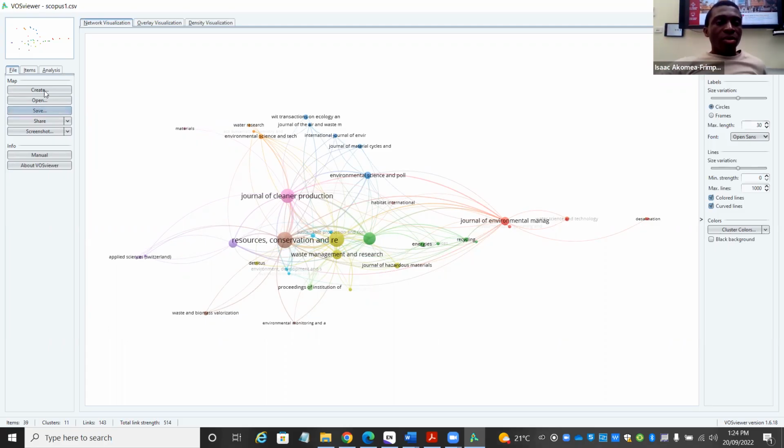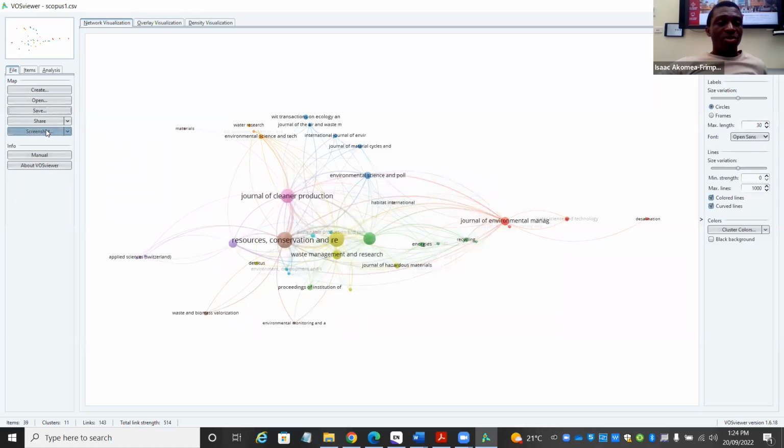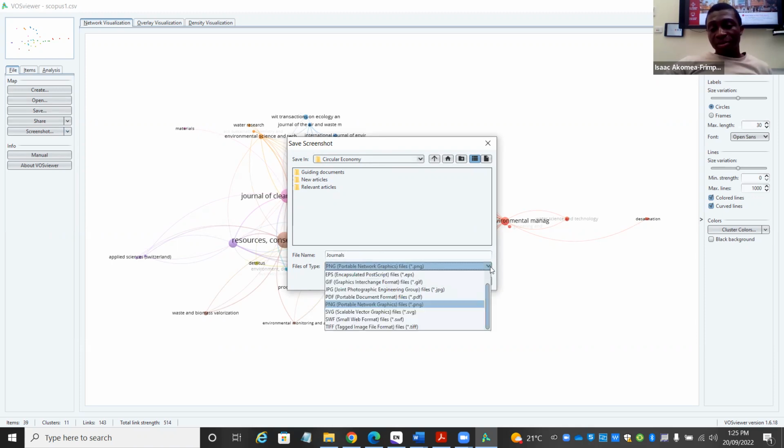Okay. So how do you get this picture? To get this picture, you come to screenshot. Either screenshot or you can also decide to click on save. Any of them is acceptable, but I normally prefer using the screenshot. The save is normally used for saving the whole thing that you have done, so that you can open it again later. You give the picture a name, so I'll name this picture journal simple. You can save it as PNG or JPG. Any of them is acceptable.